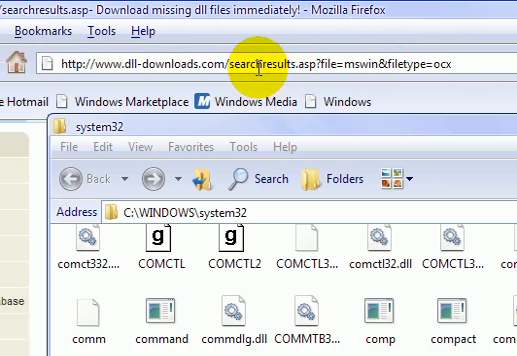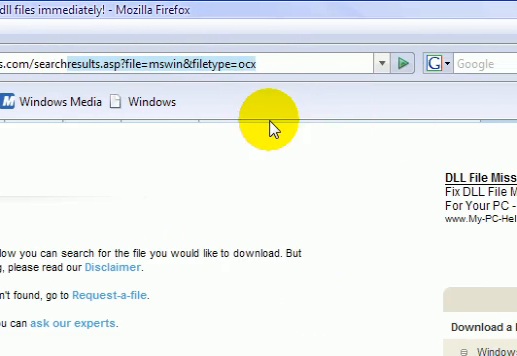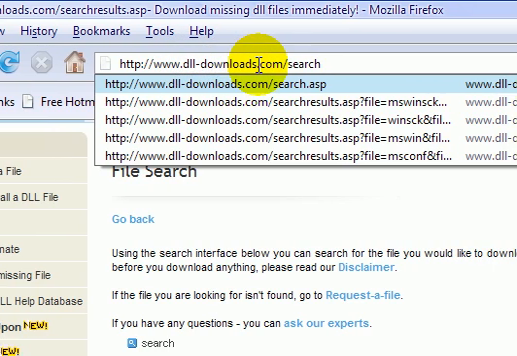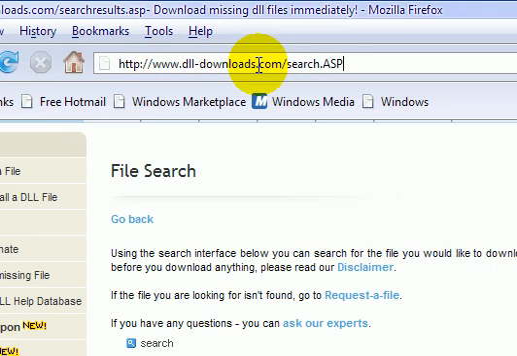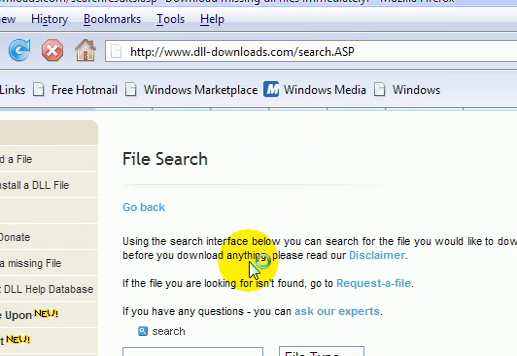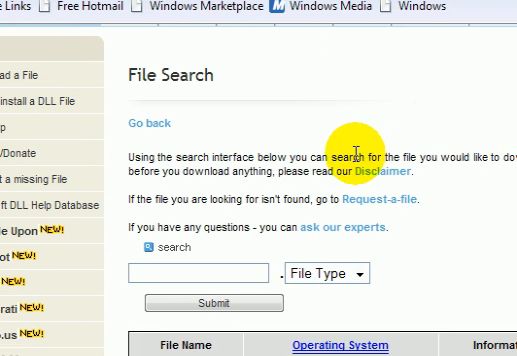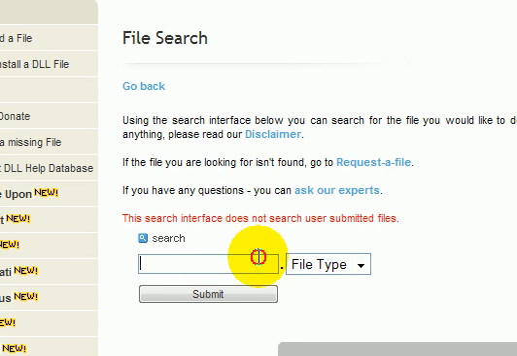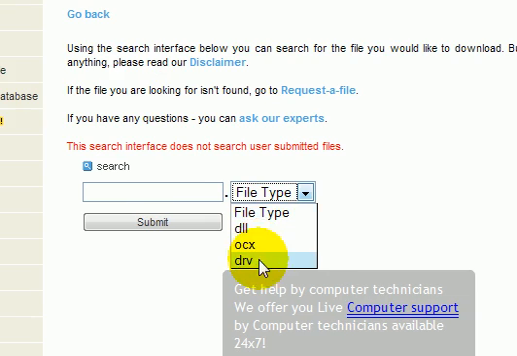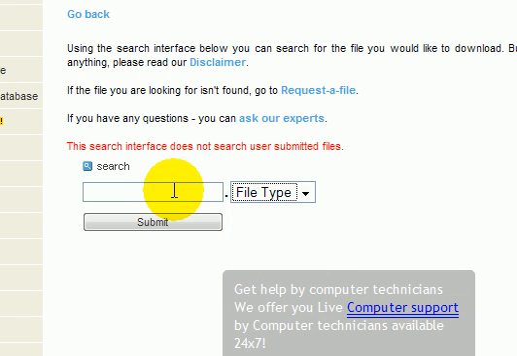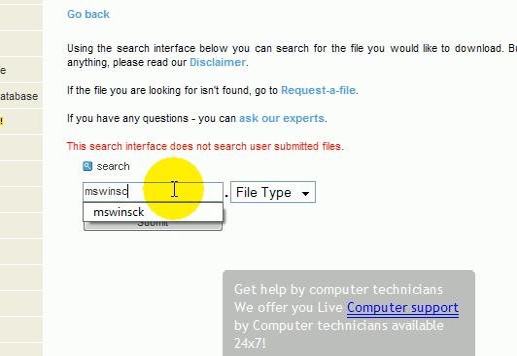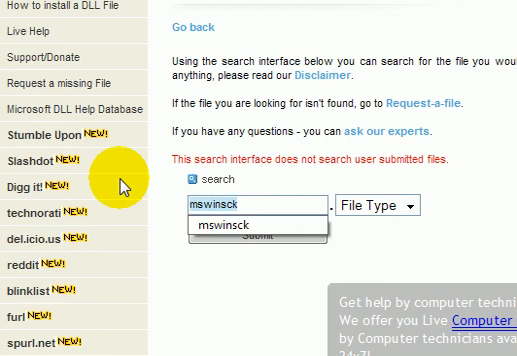Alright, so go to www.dlldownloads.com/search.asp. Okay, when it's open, you'll be presented with a search box. So you select what type of file it is there, and you search the name of it. So, MSWinSock, but I'm not going to search it.